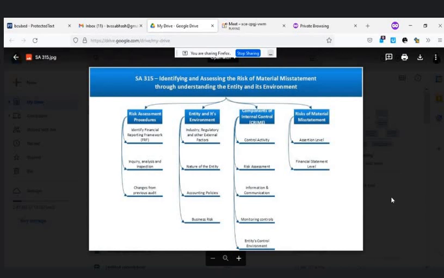Now, let us try to look at what is the identification procedure. Identification and assessment. How do we do that? First one, risk assessment procedures. These are the things you need to carry out to understand or identify whether there is a risk of material misstatement. First one, identify the financial reporting framework. This is a keyword. Risk assessment procedures, entity and its environment, components of internal control, risks of material misstatement, all these are keywords only.